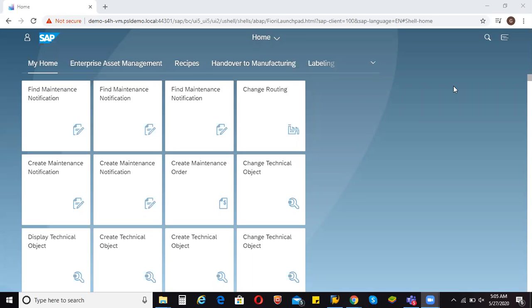Today we are going to learn how to represent a physical location in the SAP plant maintenance model. We do this by creating functional location. So today I'm going to take you through how to create a functional location. So I double click create technical object.